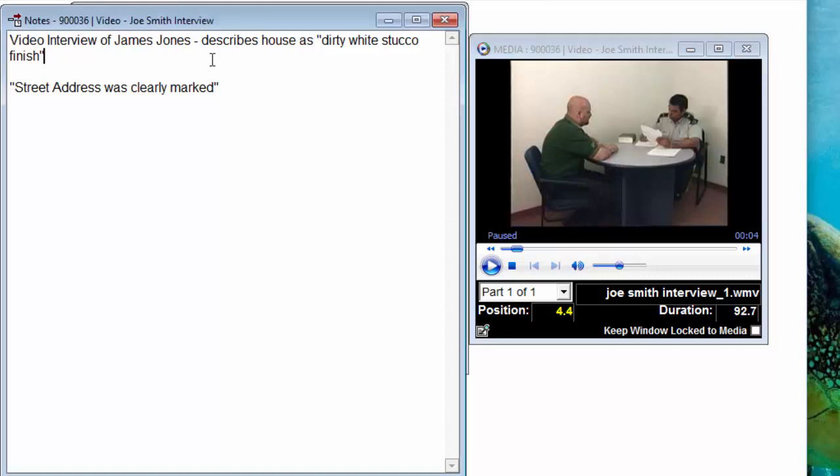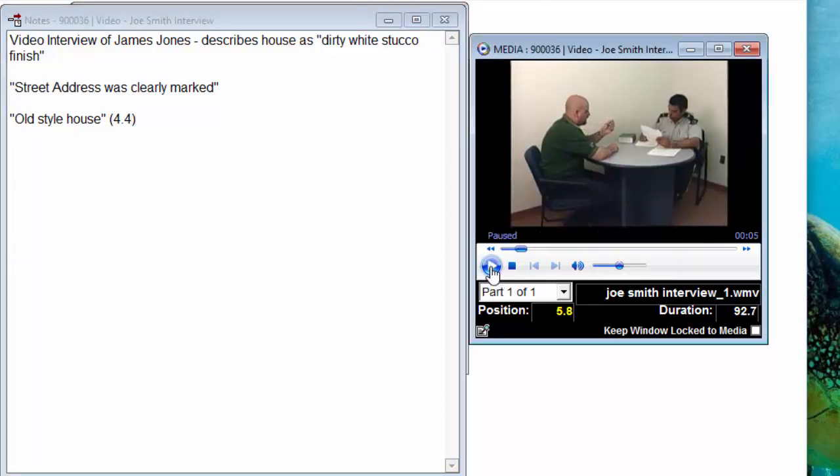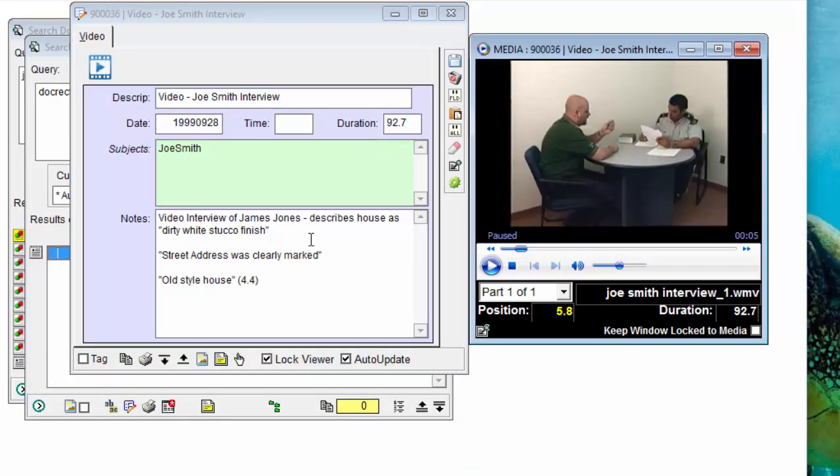Okay, and then maybe I'll make a note over here that this is an old style house. And I can continue and so forth, and when I'm done I can either close that or press F6 again, and the information has gone into the right field. It just enabled me to work with a much bigger window.